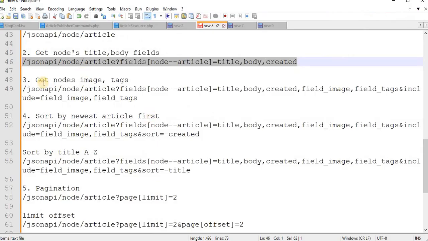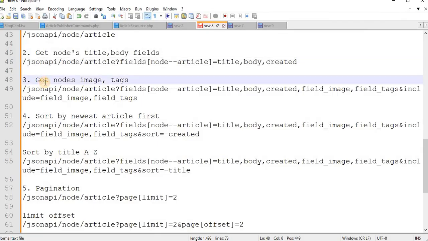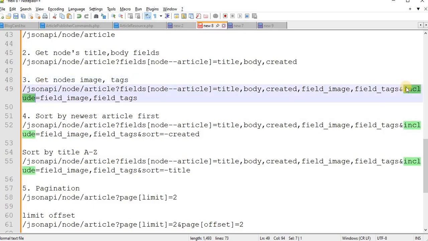The third way is includes. If your article has an image, tags or an author, JSON API won't send those automatically. You must request them using includes. Includes help reduce extra API calls. One request gets everything. So in this endpoint you can see I have added this include attribute, and if there are reference fields like field image or field tags, we can get that data using this endpoint.